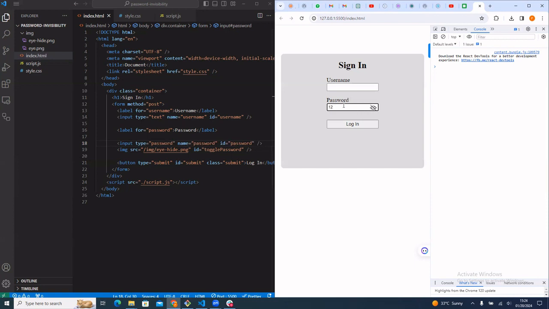It's still showing. It's supposed to hide now since I've changed it to password. Okay, yeah, it's hiding. So if I find a way to manipulate this using JavaScript, I've succeeded in achieving this result. Is it clear, please?